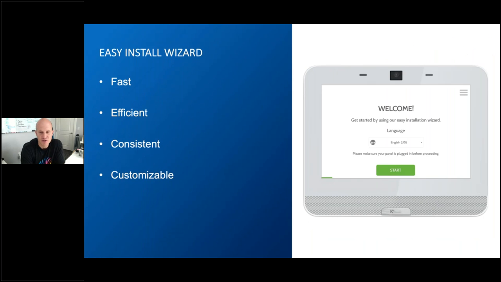And then the easy install wizard. We'll spend more time on this later as well. But the ability to have fast, efficient, consistent installs and to customize what shows up in the wizard is a really unique feature.